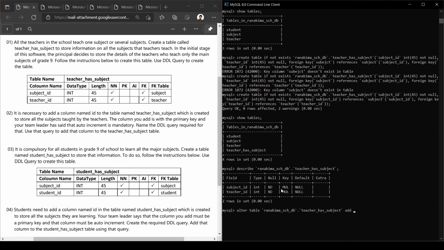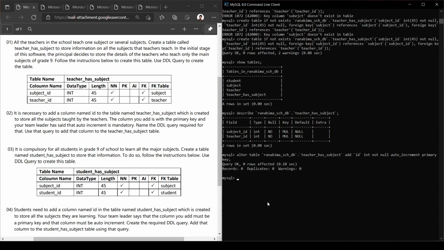So add, and we have to mention the name of this attribute, which is ID, and it's in integer format, and also it's the primary key and auto incremented, so not null, auto increment, and it's the primary key. Okay, query okay, that means our query executed without any errors.